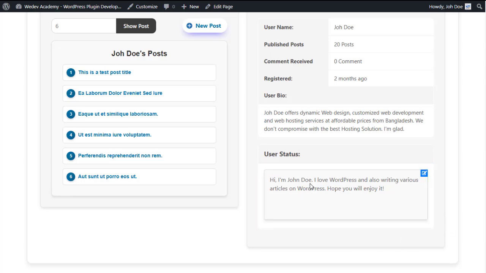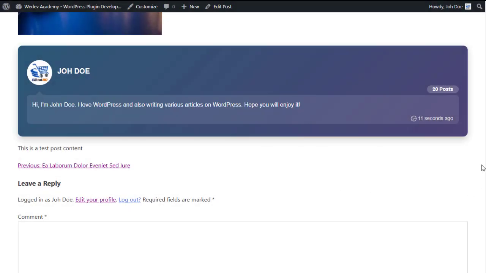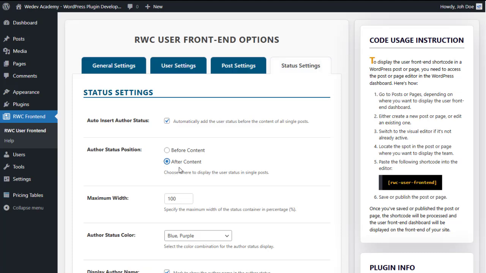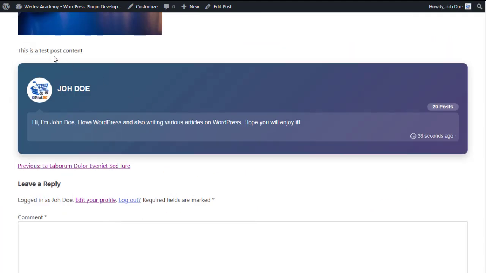Returning to the post's single page, the author's status is now displayed within the status bar, reflecting the recently updated status. By default, the status bar appears before the content. However, this placement can be adjusted from the plugin's admin settings.